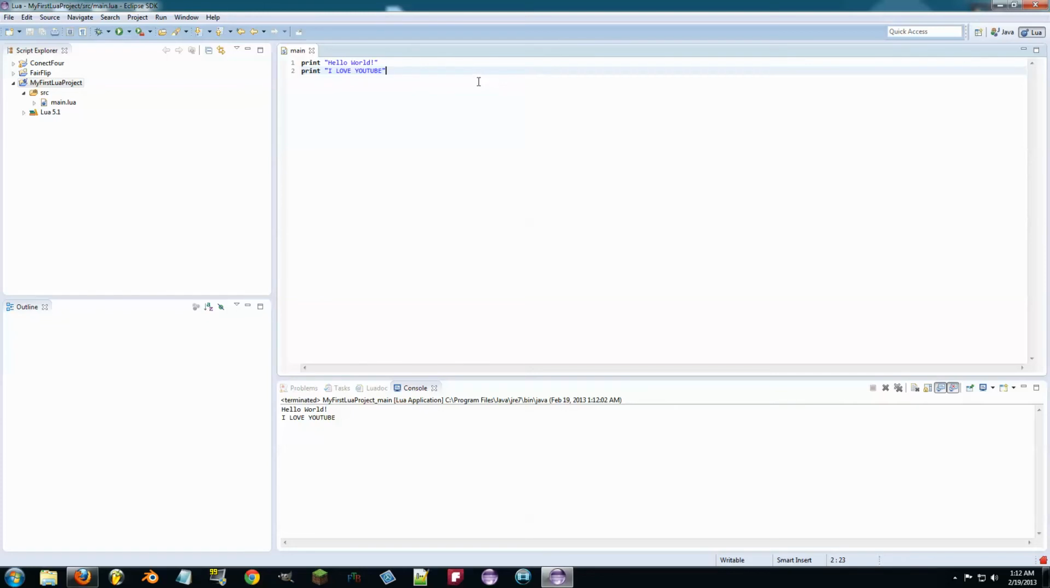Alright, well what if we want to print numbers? Now, there are two ways to do that. Alright, two potential ways to do it. Print. Let's try to print the number 5. One is with the quotes, one is without the quotes.